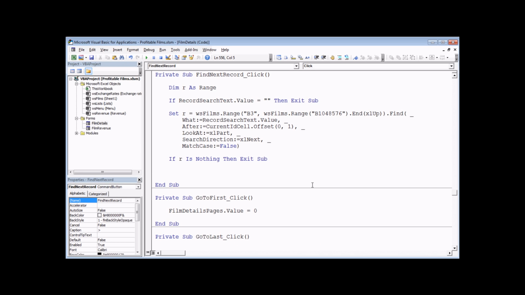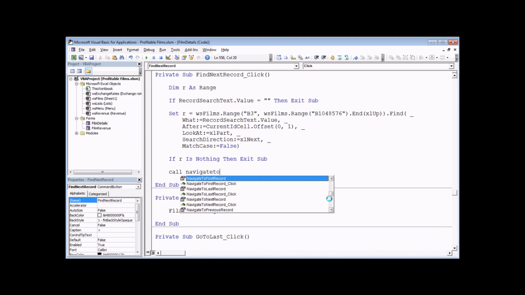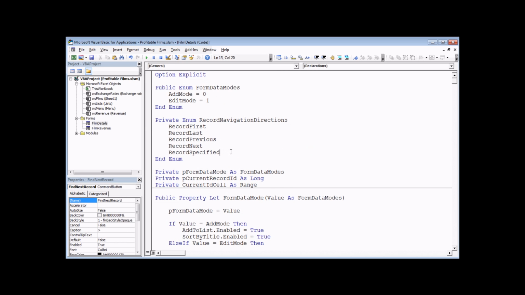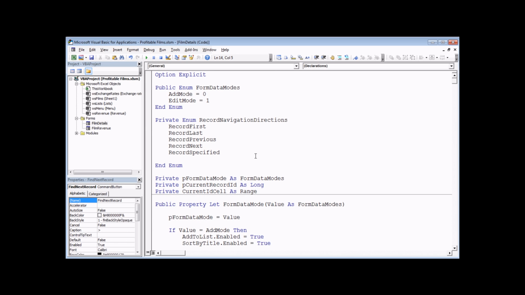If we have found a cell, then we want to try to navigate to that record. So again, it's going to be a call to the navigate to record procedure. So we're going to say call and then navigate to record. Now again we need to be able to pass in which record we're trying to go to, and we don't have a value in the enumeration yet that allows us to specify a found record. So let's head back up to the top of the code page and add a new item to the enumeration. We'll call this one record found. So we'll navigate to whichever record has been found.